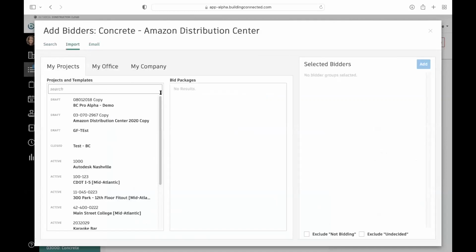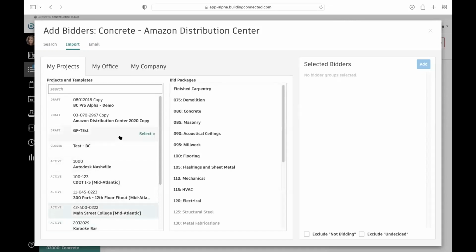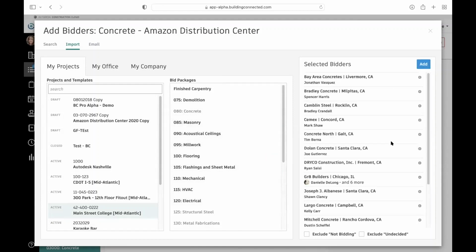Okay, so this should look familiar, right? My projects, my office, my company. Maybe we have a great list of concrete subs that we used for a previous project, right? And so let's go down to this karaoke bar project or this one. Okay, so we go to this previous Main Street College project, right? Now I can see the bid packages that were included in that project. So I can go into concrete here. I can choose that. Here are the bidders that we utilized for that previous project.